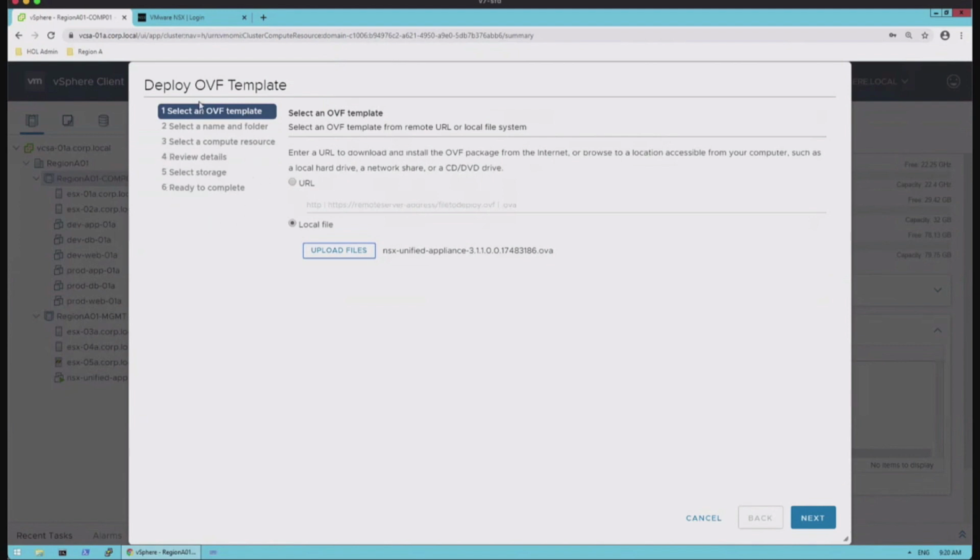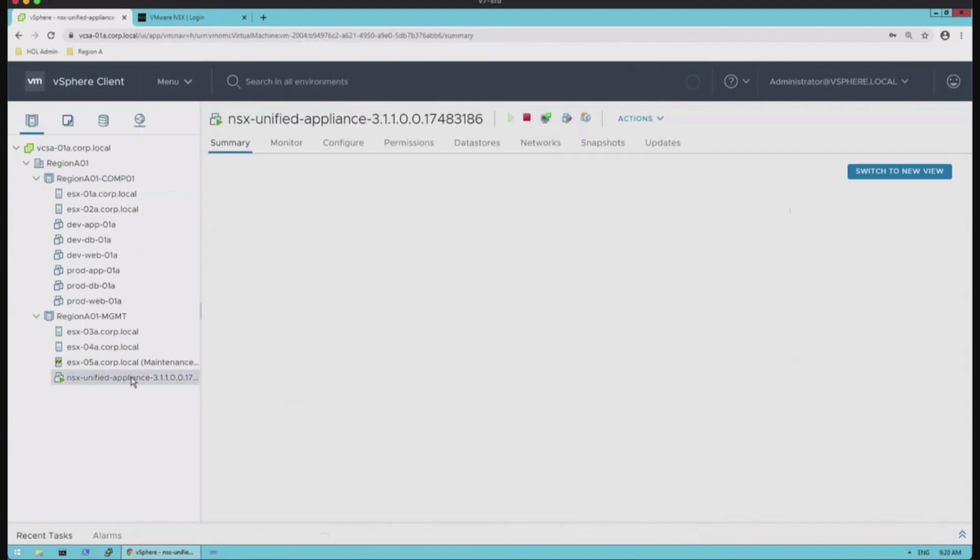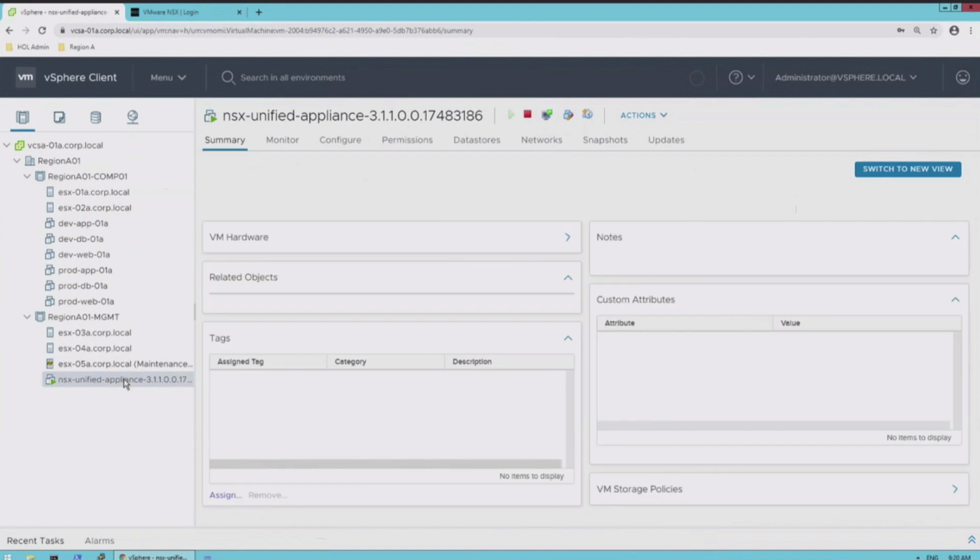And the reason I've recorded this is that these take definitely a few minutes to deploy. So I've gone ahead and deployed the appliance into this demo environment. You can see that right now I have it powered on. So our next step after deploying the NSX management appliance is simply to log into it to complete the next step.